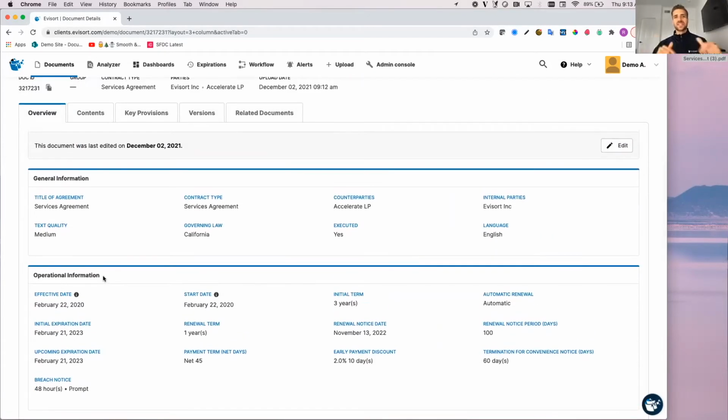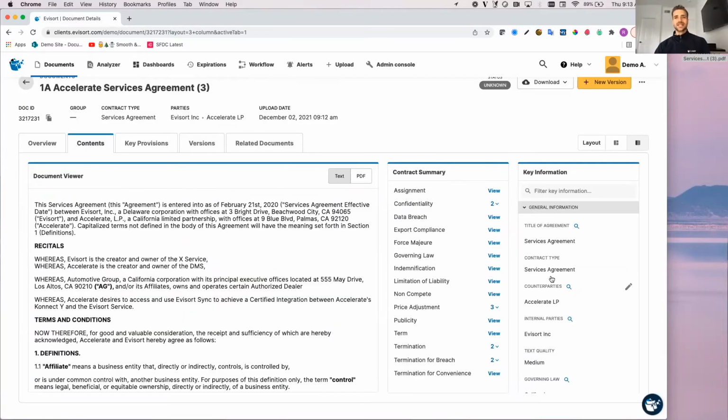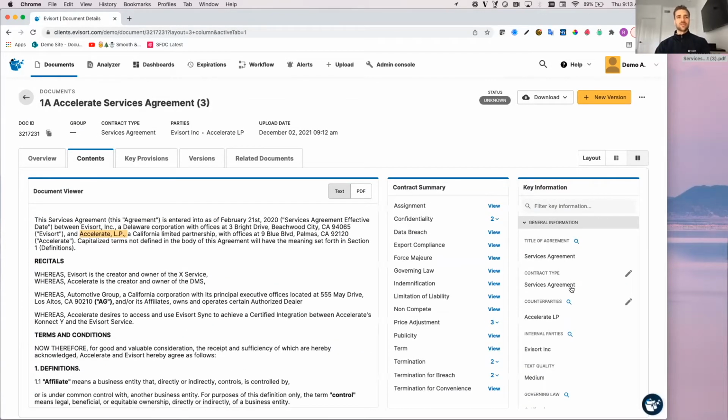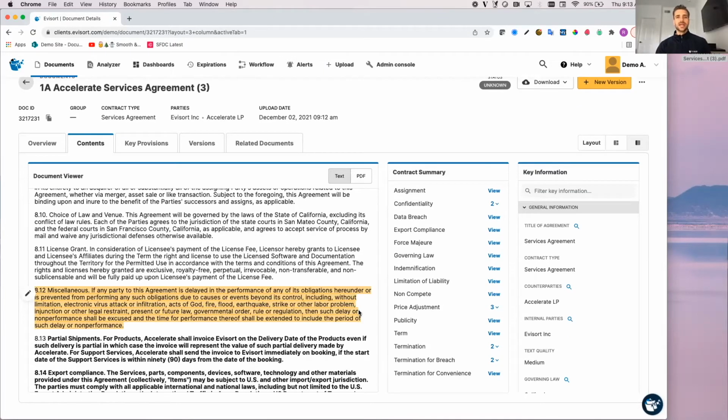The kind of information that folks are used to having to enter manually, we pull out automatically, and we show you where we find that information within the contract. So as a lawyer, you can actually validate that the information is correct. We also pull out a long list of key provisions too. And one thing that I'll just mention here is that the AI is meant to understand the meaning of the text, not just look for certain keywords or phrases.